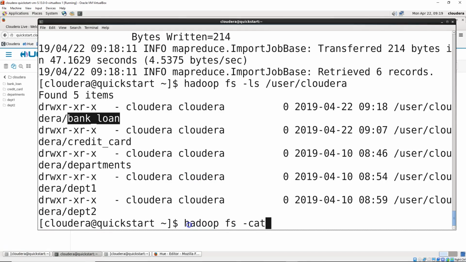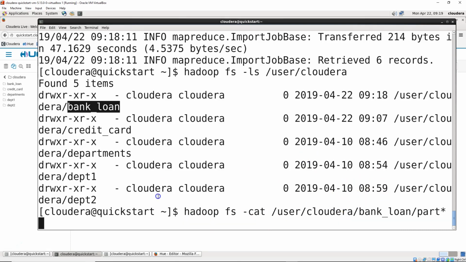And if you remember, cat is used in Linux. It's also a Hadoop file system command. You have to remember where you put everything. So user Cloudera. We're going to go into Cloudera, and then go back into our bank loan, and I want to know part. We'll do part star. Star is a wild card. So this is every file that begins with the word part under bank loan, and this is going to pull the data out of them.